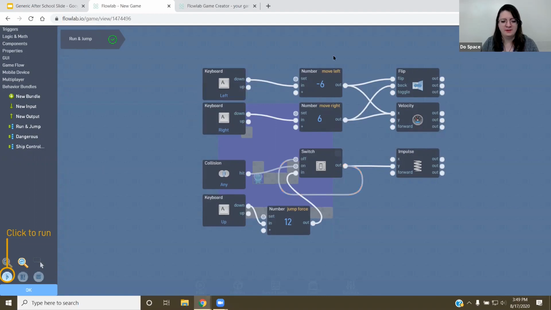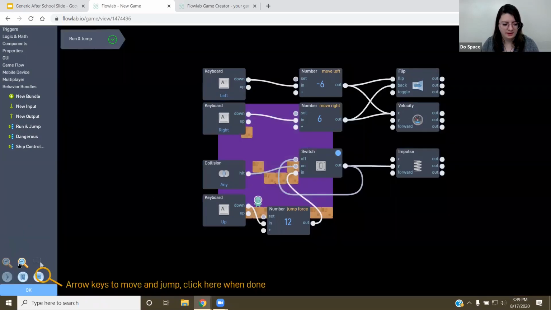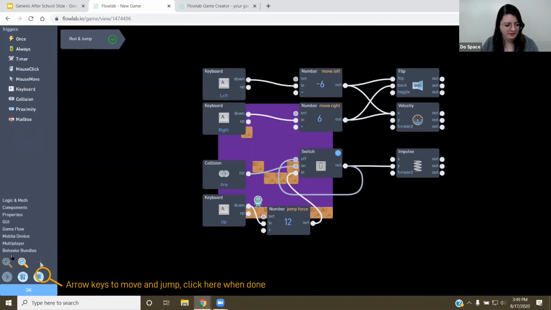This is what the behavior looks like zoomed in with all these options here, where it's got a keyboard left and right, numbers and velocity and all this other stuff in here, which we'll be getting into in the upcoming weeks. So next we're going to click run and move the arrow keys and jump. Of course, I have this in the way right here.